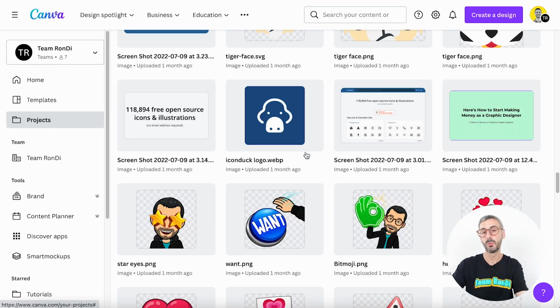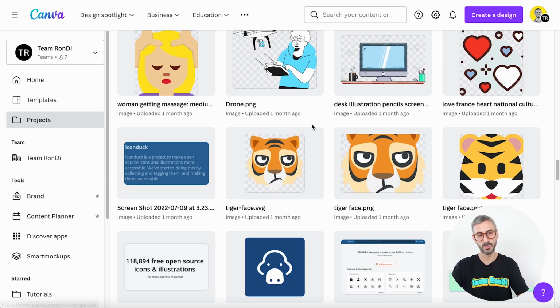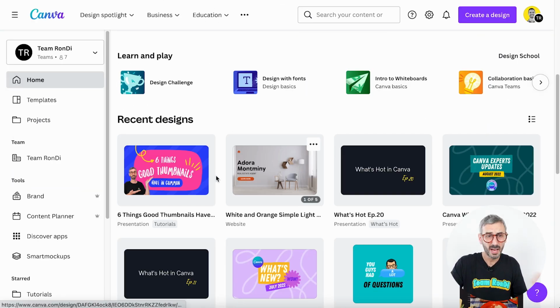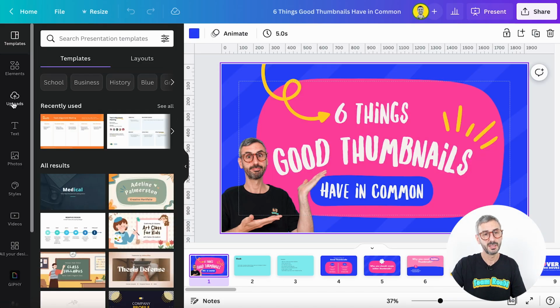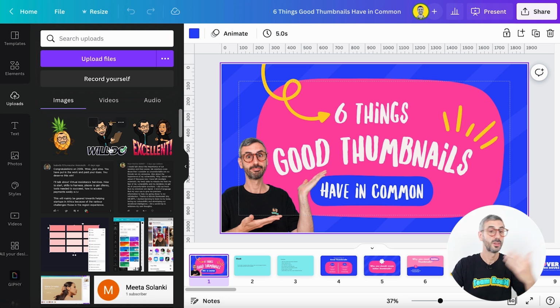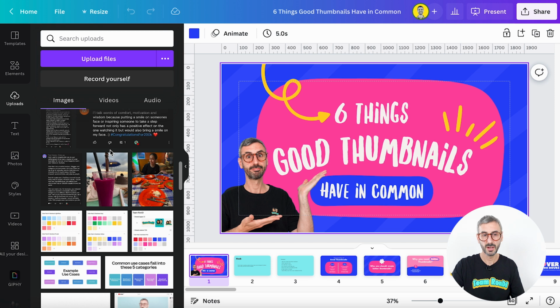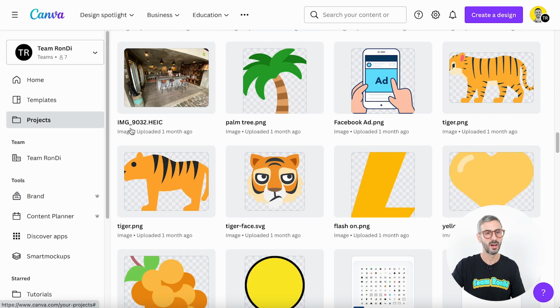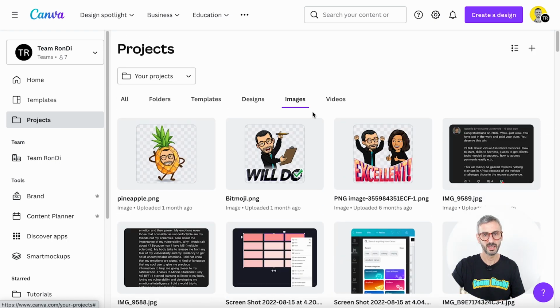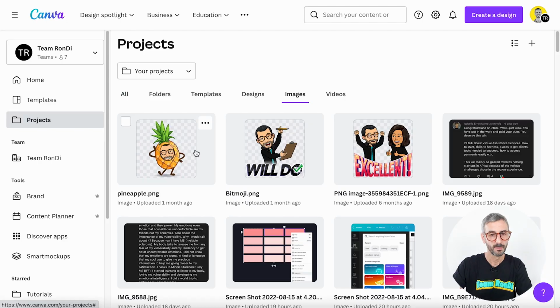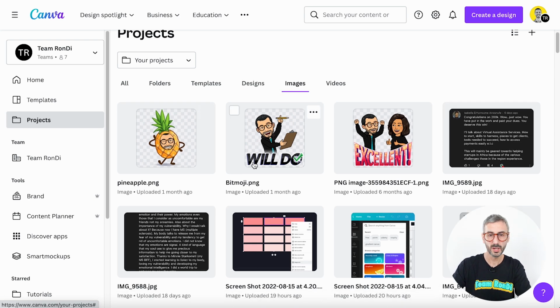So images right here, and I should see all sorts of images that I have uploaded into Canva. I might have uploaded them directly from here, from the project, or most likely I would have uploaded them via the uploads button right here. So there they are. These are all the latest images I have uploaded into Canva via the uploads button, but you can find them right here under your projects when you click on images. So let me show you how to add tags to any of your photos and how you can use these tags.